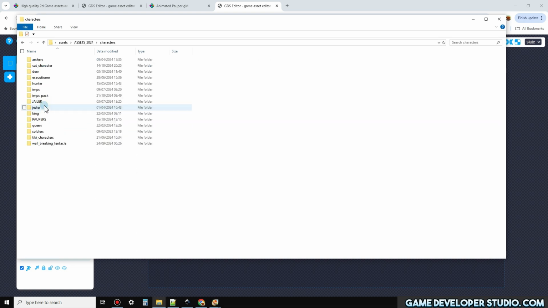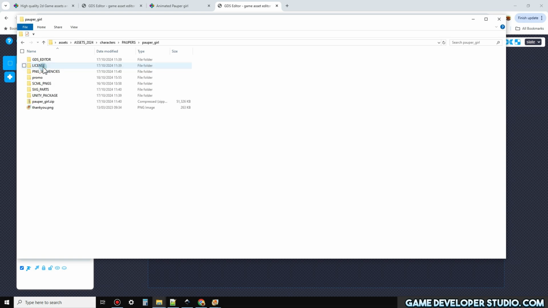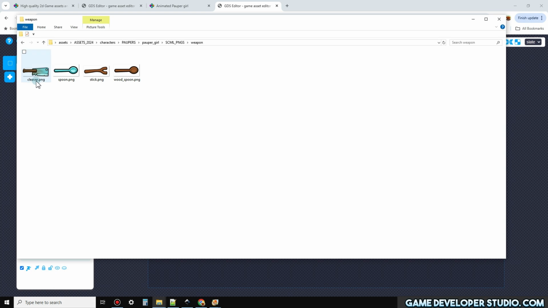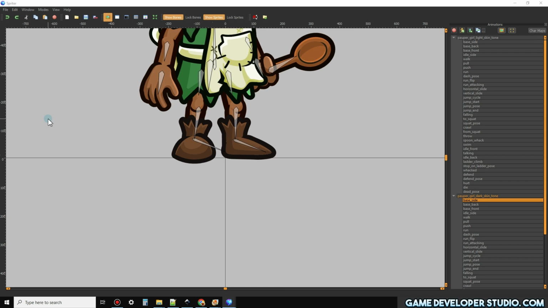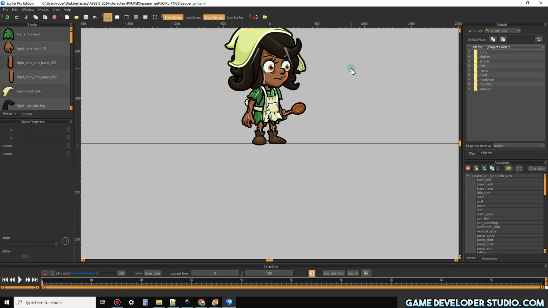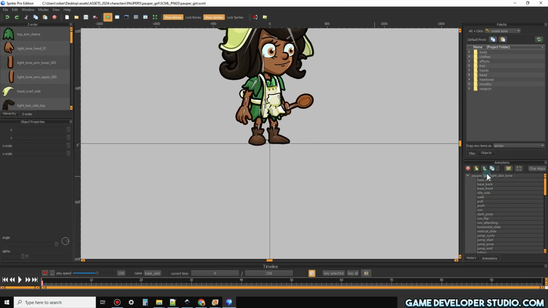Okay, so let's double check that the cleaver's saved. Find your pauper girl SCML, and let's double check. There it is. There's the cleaver inside the weapons folder. So now I'm going to go ahead and open the Spriter file that's inside that folder, and as you can see, there's the girl holding the spoon.